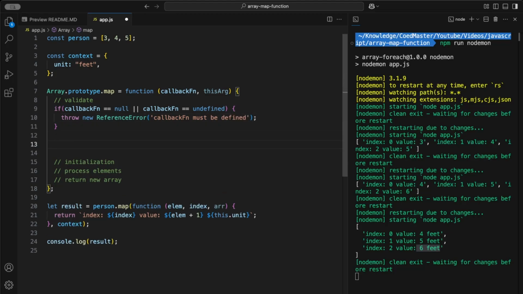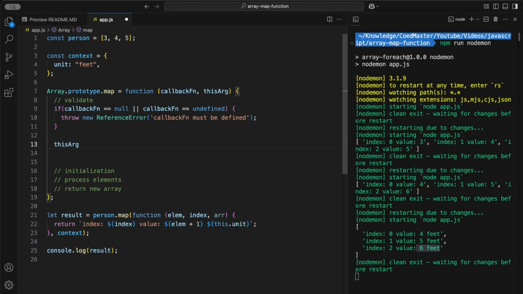Now we are going to validate the this argument. Maybe the user passed the this argument or not, we need to verify this. So this argument is equal to the user's this argument if they passed it, then it's okay, otherwise we will use null as the this argument. Cool. So step number 1 is done.